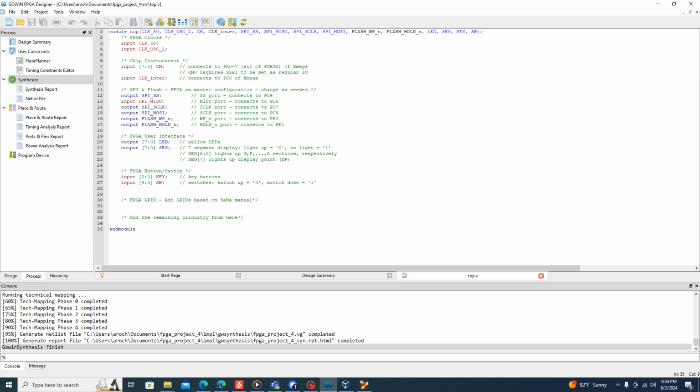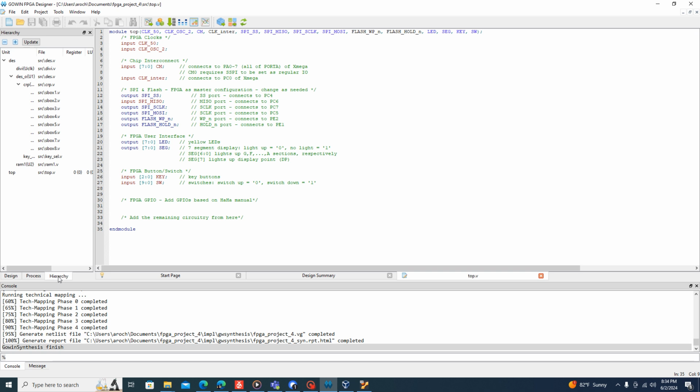Change the left side bar to the hierarchy tab. Okay. And run. So we're going back, I guess, to hierarchy. We'll go over to the hierarchy, and then right click on top and select as top module. So right here, I'll right click on this one and select set as top module.